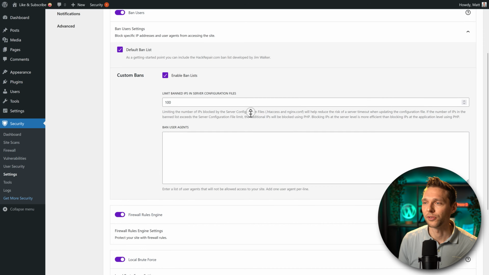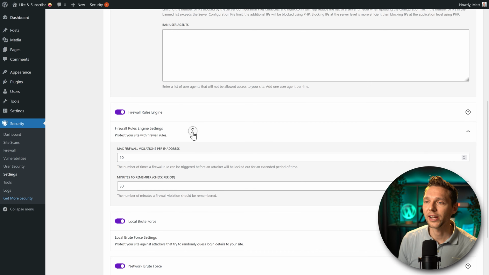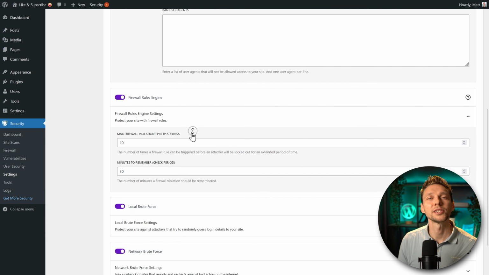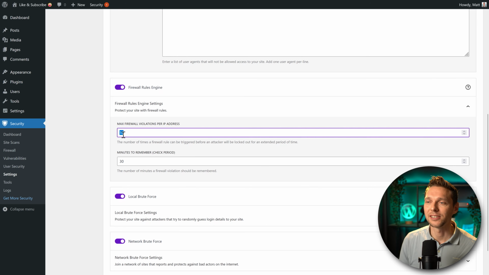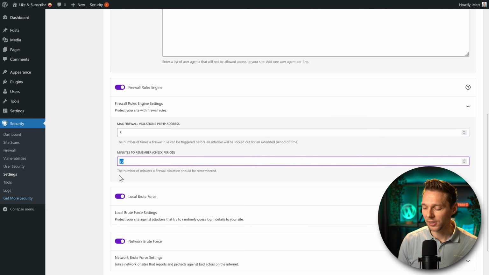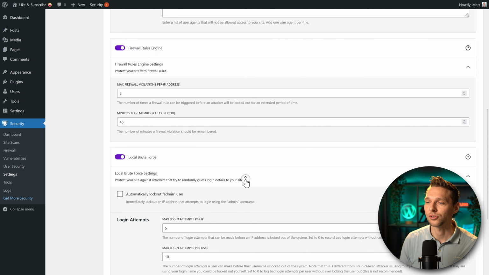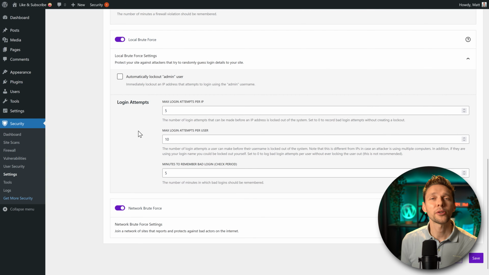That's not very useful. Then scroll down, we go to the firewall rules engine, click over there, max firewall violations per IP address. This is the number set to 10. I would say we put this on 5. So whenever the firewall rules are triggered, after 5 times, whoop, whoop, someone will be banned. Then we can have the minutes to remember the check period. I would upgrade this to 45 minutes. Then we scroll down and we have the local brute force settings. Scroll down. Now this one is very important.